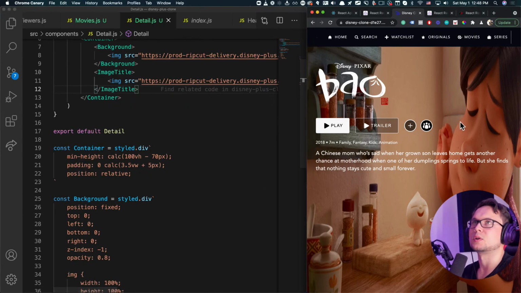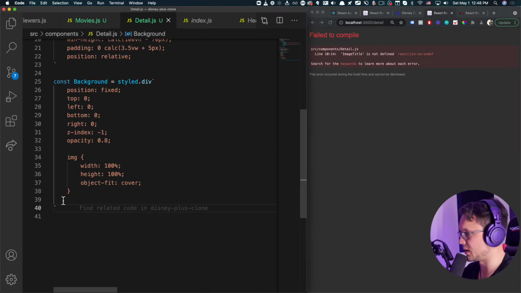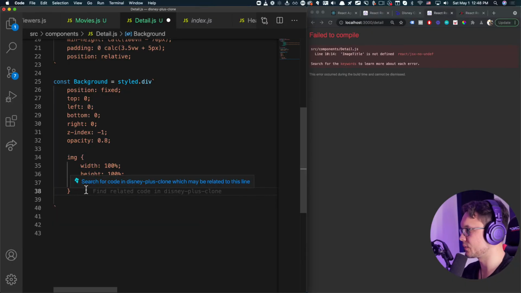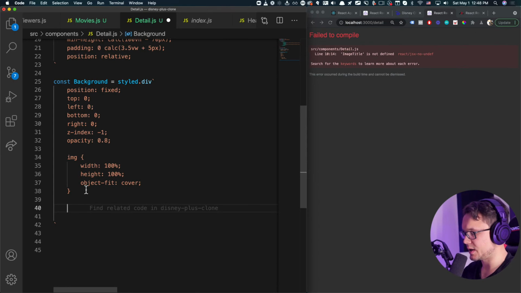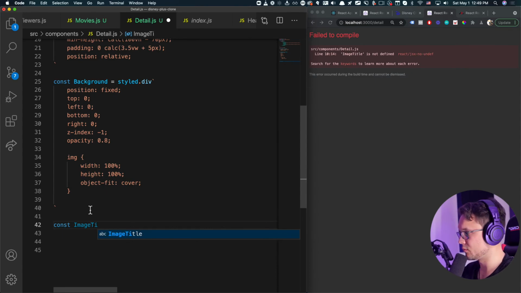All right, let's go to our application here. It says the image is not defined. Of course, we need to define it using styled.div. Nothing crazy here. Let's do the following: image title, and we'll define it first. So we say const image title is equal to styled.div.